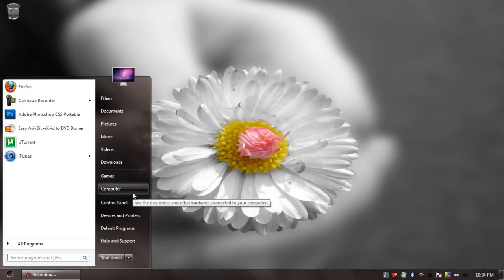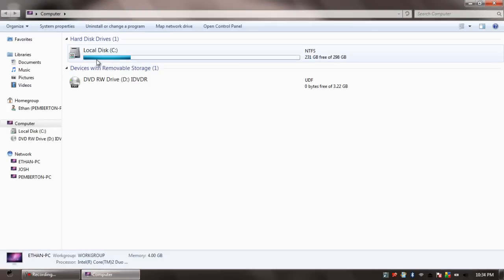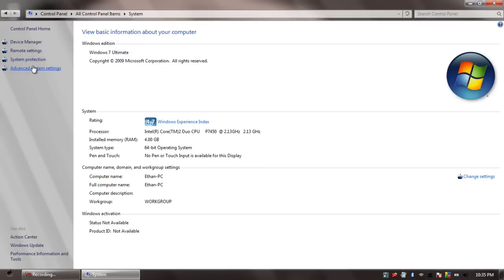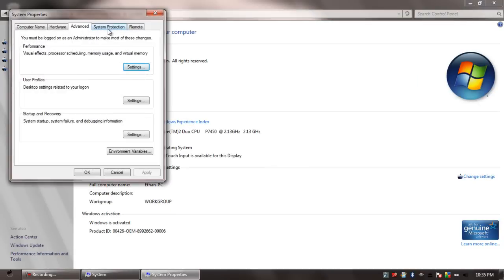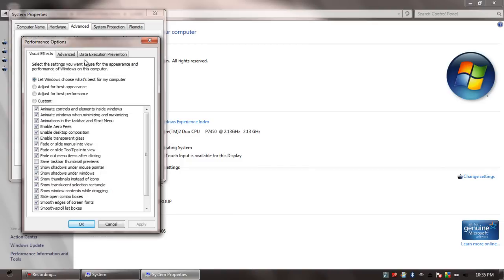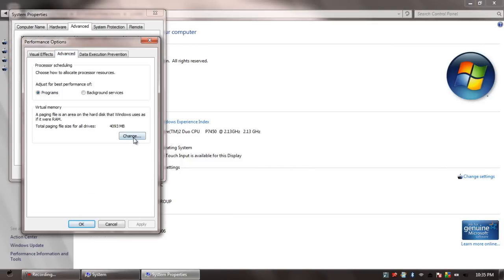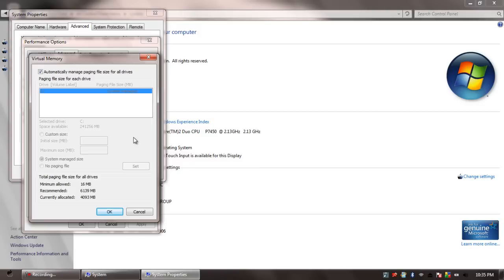First thing you want to do to speed up your computer slightly, I guess, is to go to My Computer, System Properties, Advanced System Settings, hit up Performance, Settings, Advanced, and then you're going to be changing your virtual memory, which is sort of like your page filing size, so it's like giving you extra RAM that isn't there, but it sort of is there. The computer does that automatically, but you can change it better yourself.